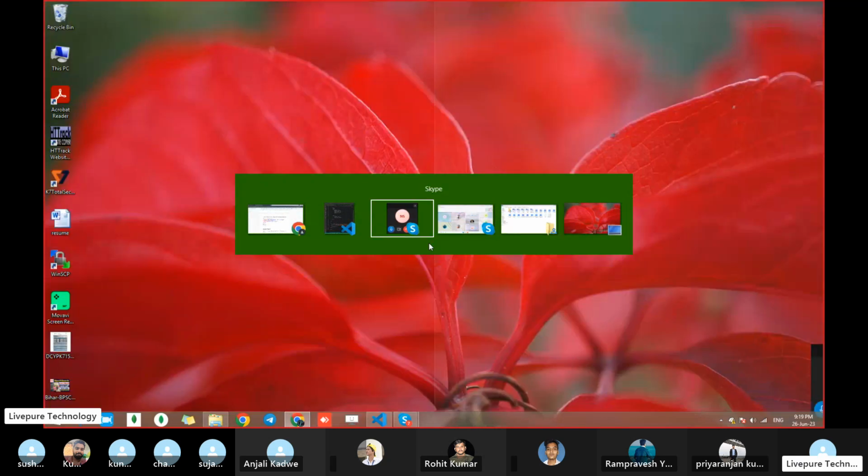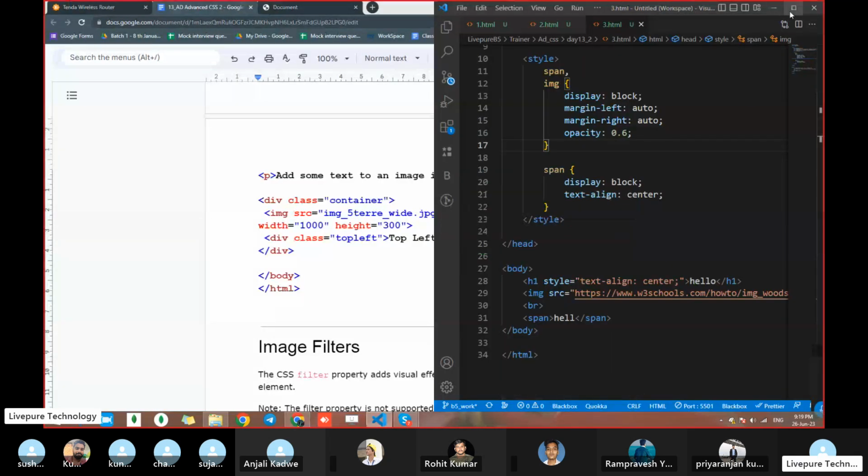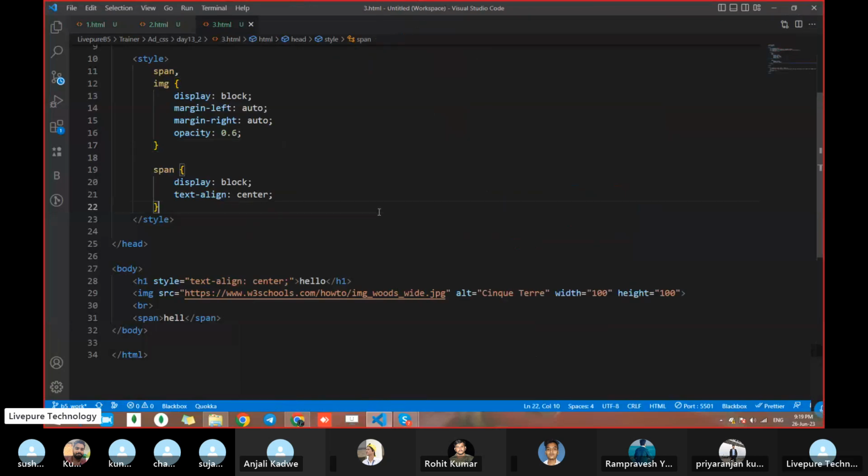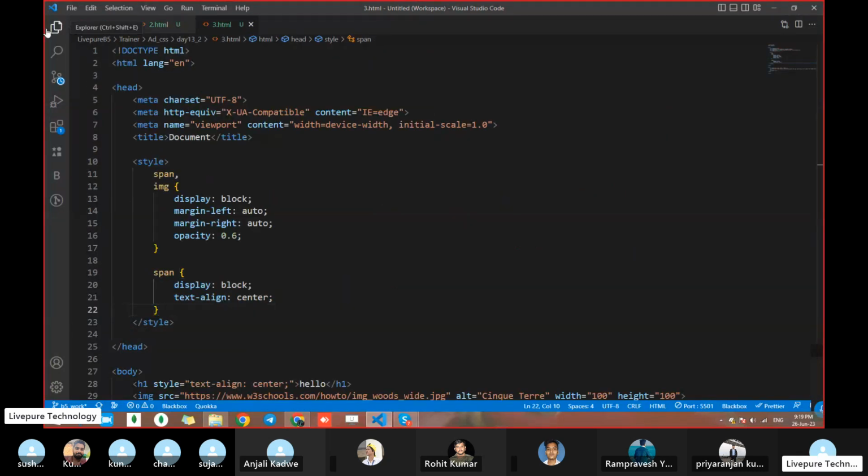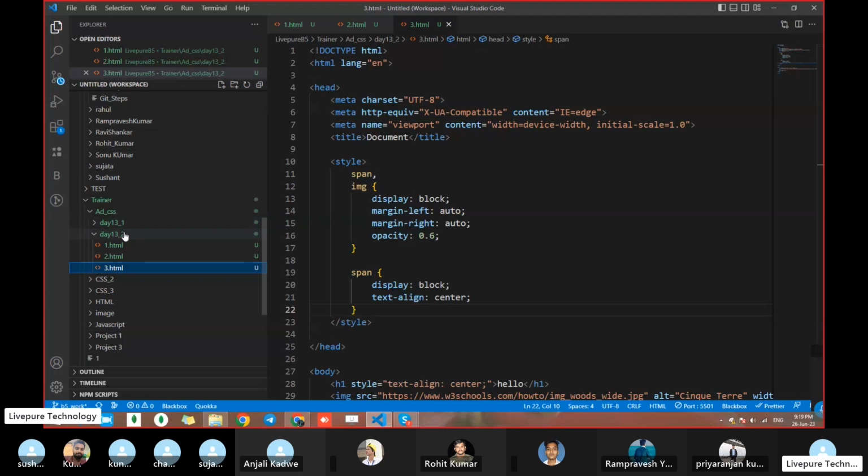See, actually in advanced CSS, it is just a combination of your basic CSS itself. If you know the basic CSS, then advanced CSS you can easily get.